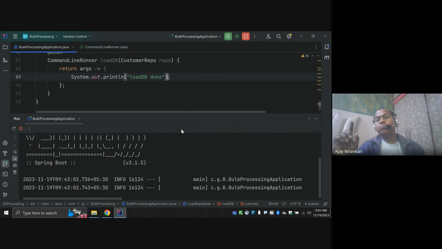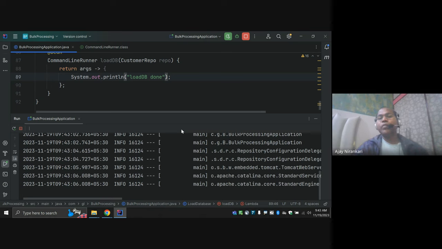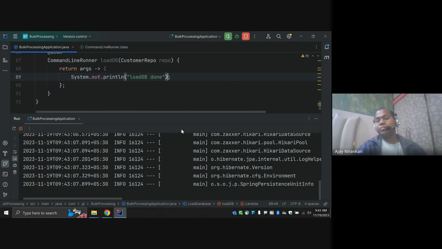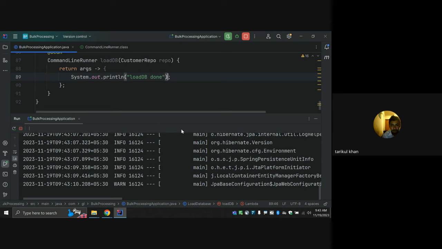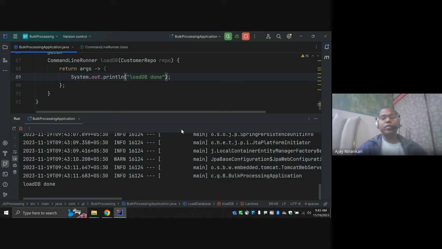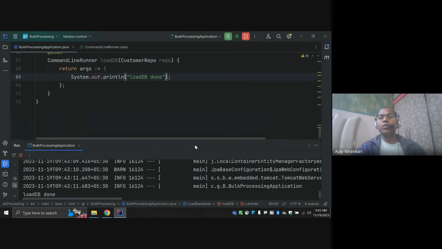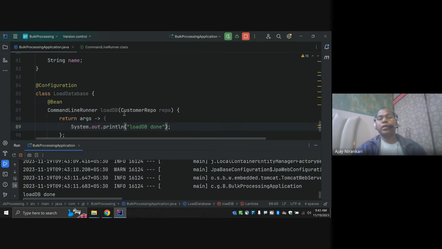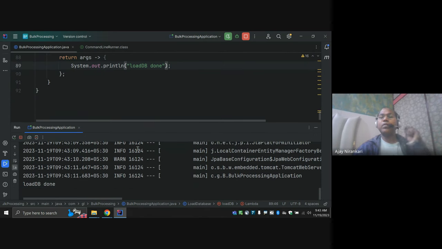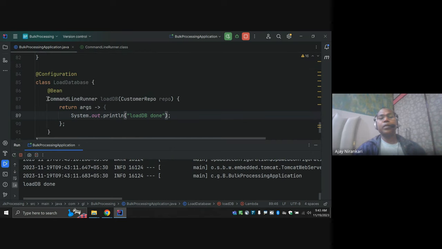One option: while the server is starting up, why not load some data, right? Notice Load done, but currently I'm not loading any data. But whenever the server starts up and you want to run some code, you have to use this CommandLineRunner. Whatever code you write here runs first, before the server is fully up. So now I can load some data into the database, right?